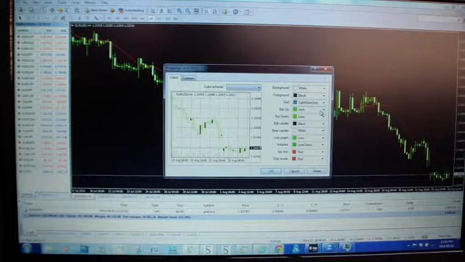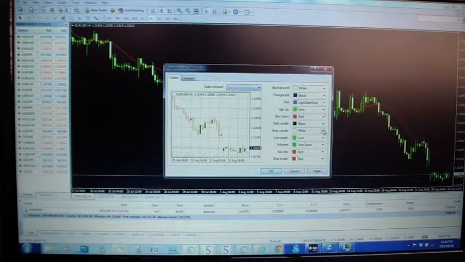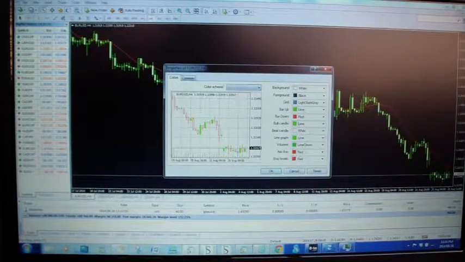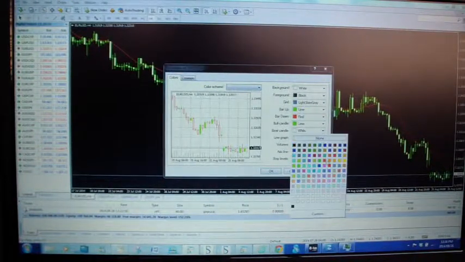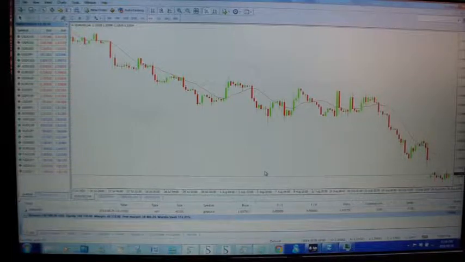Now your up bar is green, which is fine, industry standard. Down bar is green, which we now wanted red as industry standard. Our bull bar is black, so we want to make that green, and our bear bar we want to make red, so we make that red, and you just click OK, and there we go. You have a blank chart, with just a straight blank chart, right?